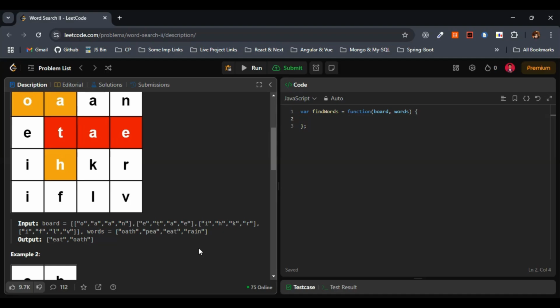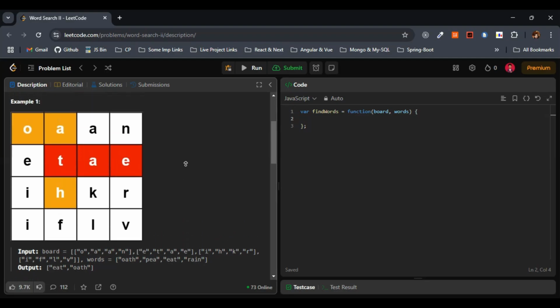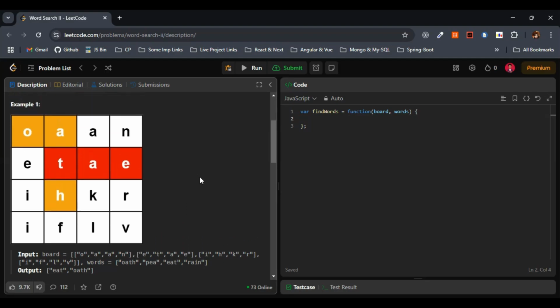Each letter can only be used once per word. So this we have to keep in mind. First, we cannot make use of diagonal letters; we have to make use of the adjacent letters horizontally or vertically. That is one thing. And each letter can only be used once per word. I hope the question is completely clear.